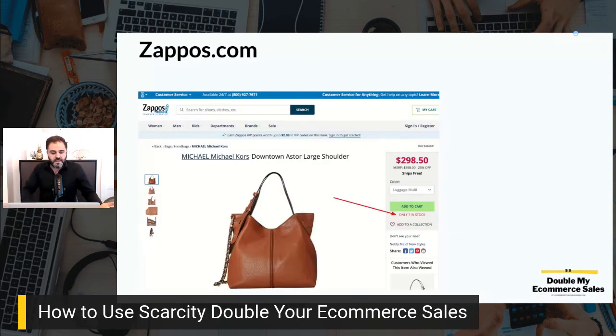Another example is right here from Zappos, they also do the same thing. And now, obviously, you don't need to limit it to only the last 2, the last item that you have in stock. Notice how Zappos also has it right under the cart. It says only 7 in stock. They're not talking about you should order soon, they're just highlighting the fact that they have only 7 in stock.